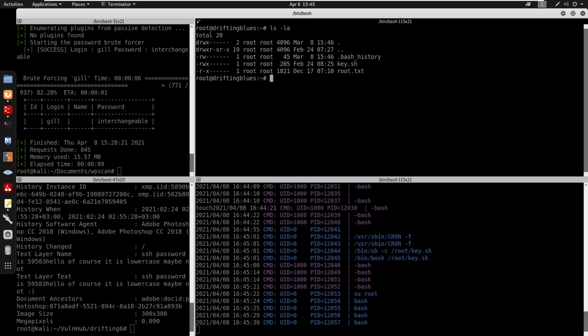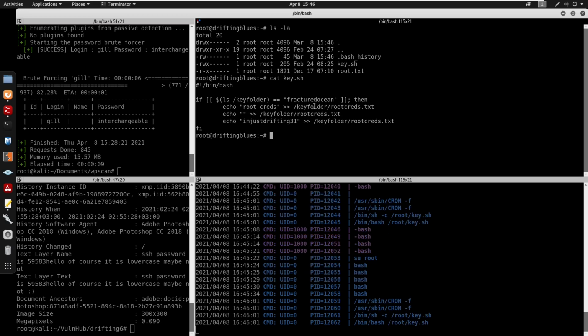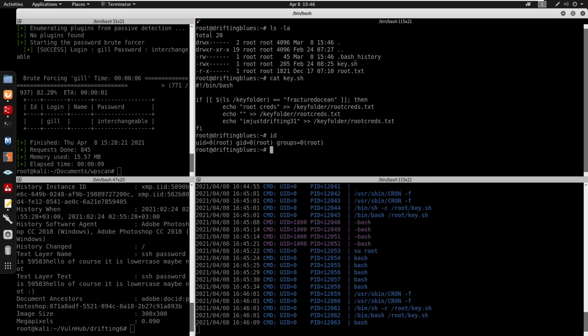So let's look at this key.sh file. So let's just cat the key.sh. So this is running bash. It does seem like we do need a folder which was fractured ocean. This is equal to fractured ocean, so you couldn't really touch all the files into just the key folder because it's just looking for the fractured ocean. And then it gets the root creds. It writes it out to a file for key folder root creds.txt, and outputs the password to the root creds.txt, right? And that is our ID, right?